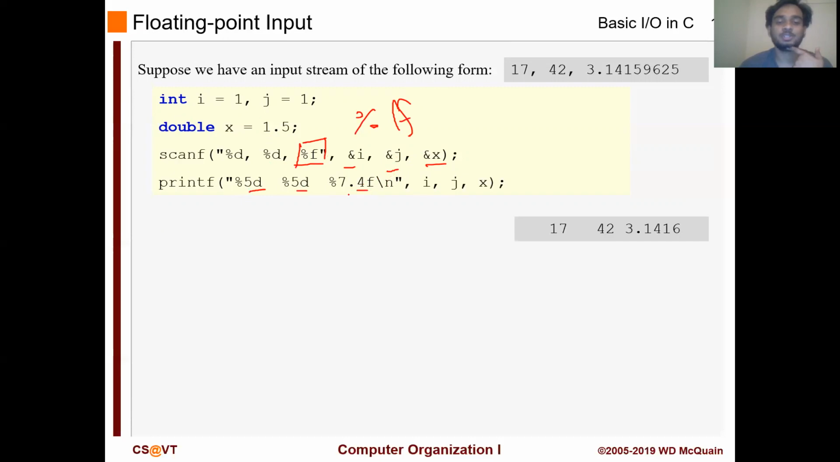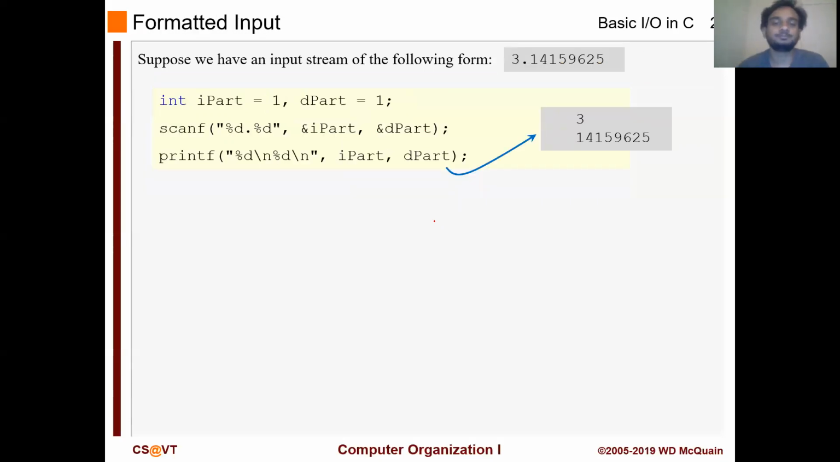When we try to print it, again, it's going to be right aligned by 7, and there's going to be 4 digits. So if our input has this many digits, it's going to drop everything and just get this part. Then it's going to print it. Give it a try yourself and see what it's going to print.